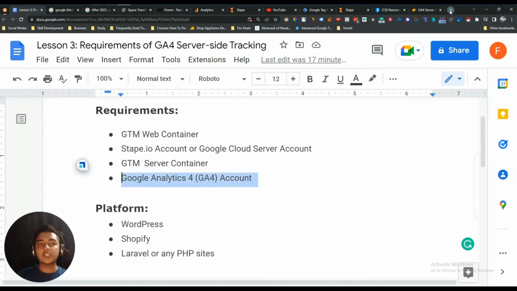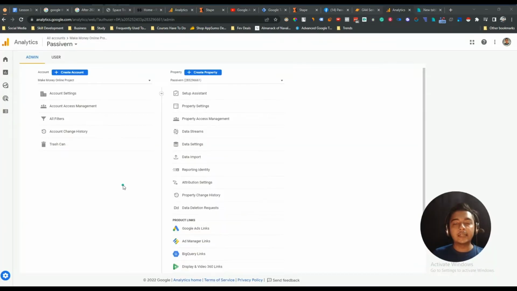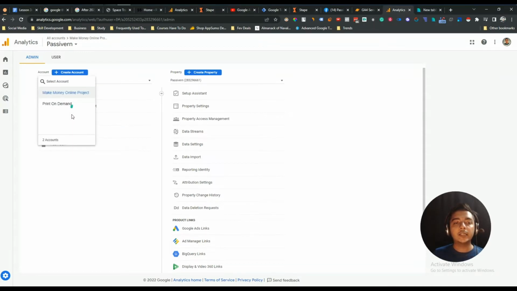So just search here Google Analytics. And then you will get this URL analytics.google.com. Just enter here. So here is my Google Analytics account, guys. And I have already created some accounts here. See, there are two accounts and I have some properties.